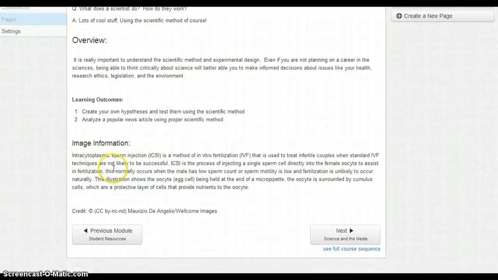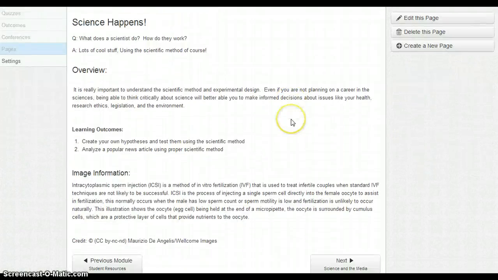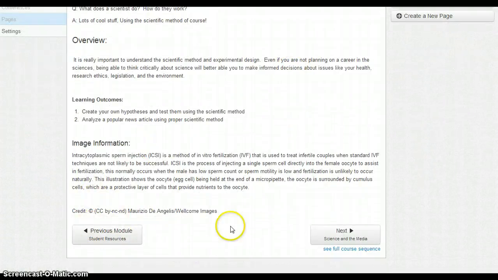Here is the image information. So what's happening here? This is actually a process used in in vitro fertilization. You can see the process where they're injecting a single spermatid into an egg cell to form a zygote. And here is the photo credit.